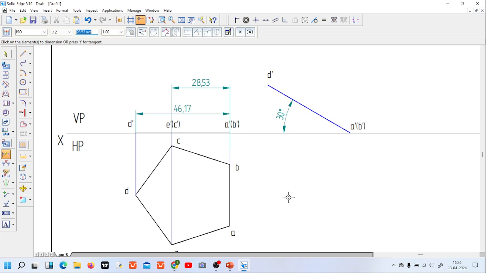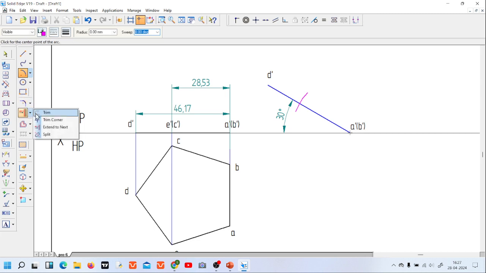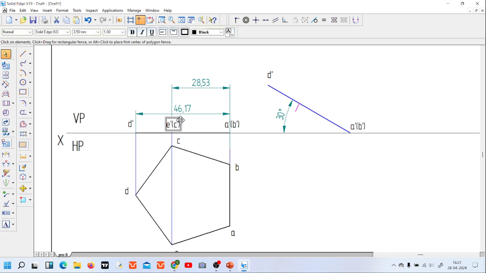It is 28.53. So now take an arc, keep A dash as the center point, and go for a radius of 28.53. You just draw an arc over here. Now you are going to get the point. It is what? E dash and C dash.